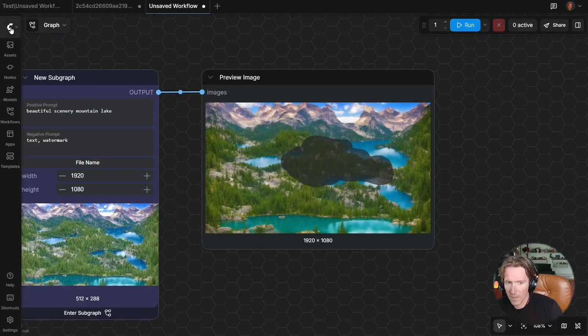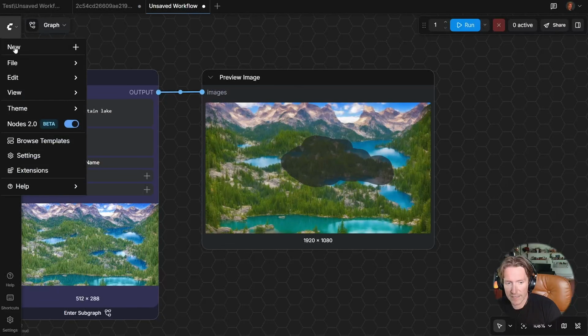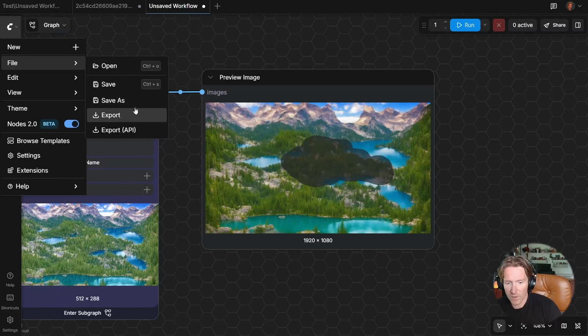But workflows, these are just plain text graphs. You can open them in any editor. You can share them with anyone. It's actually surprisingly human readable. So why don't we go ahead and check out what a JSON file actually looks like? So why don't we click here? Let's go ahead and export.